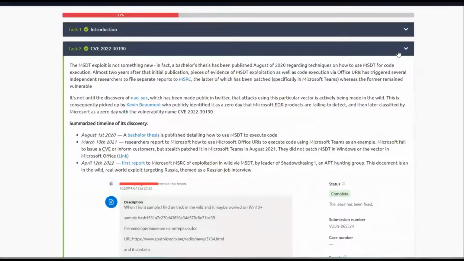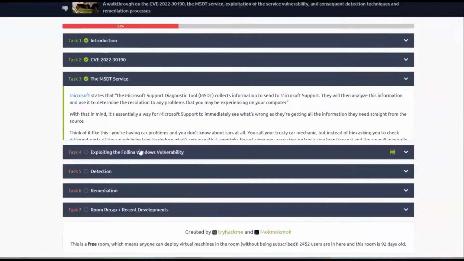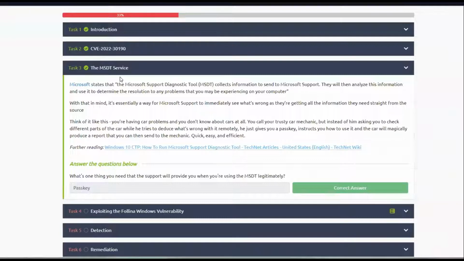So let's go ahead and move on to the next task, task 3. The MSDT service. Microsoft states that the Microsoft Support Diagnostic Tool collects information to send to Microsoft Support. They will then analyze this information and use it to determine the resolution to any problem that you may be experiencing on your computer. With that in mind, it's essentially a way for Microsoft Support to immediately see what's wrong, as they're getting all the information they need straight from the source.